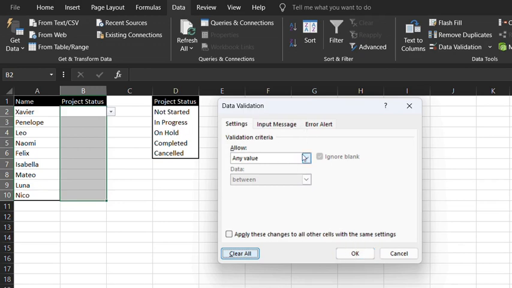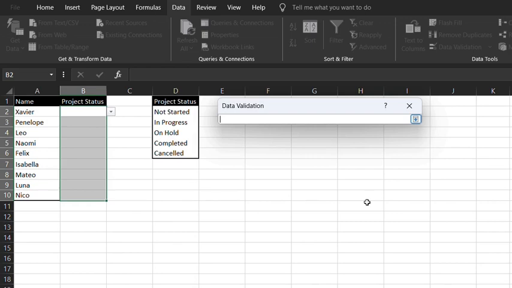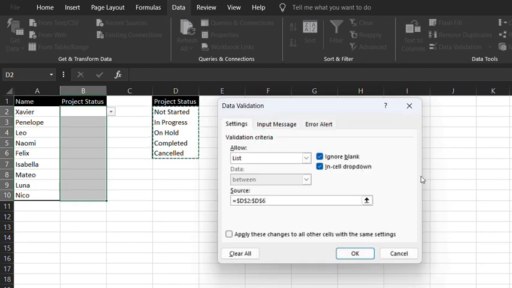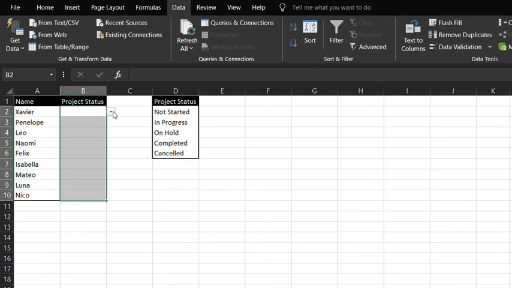Now you can also pick the list from an existing range. So just click List again. In this little source box, click the arrow. And then you can just highlight the cell range, click the arrow again, and OK. And that's it.